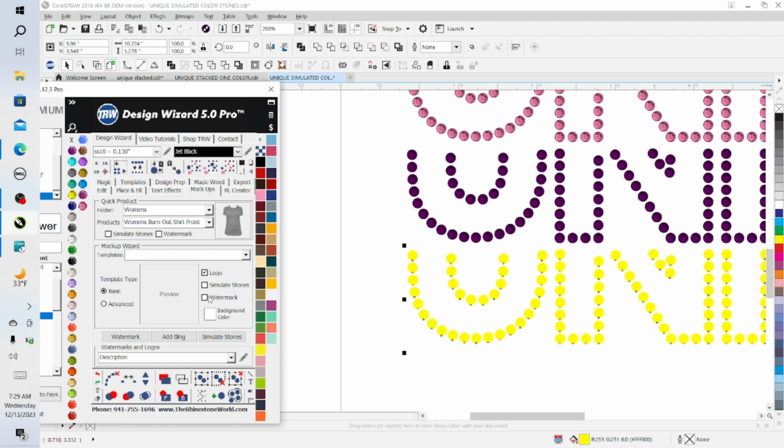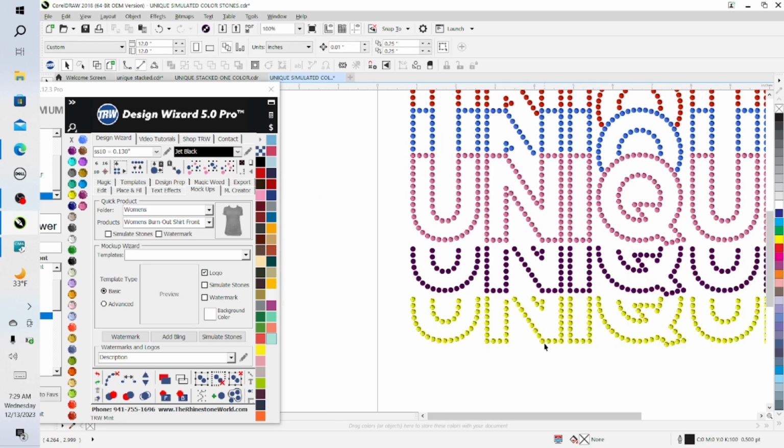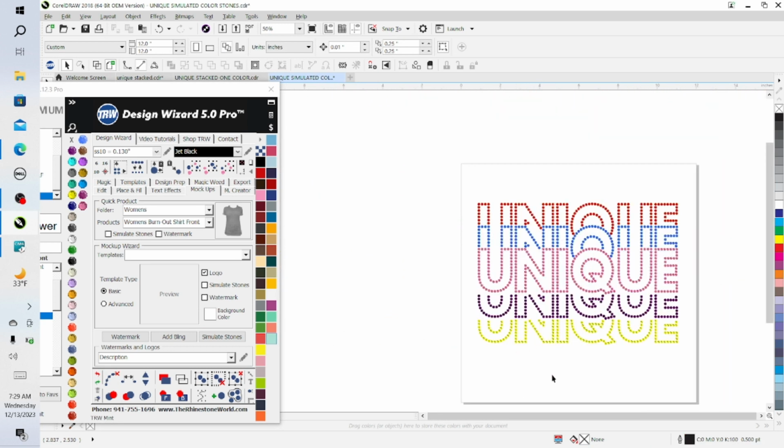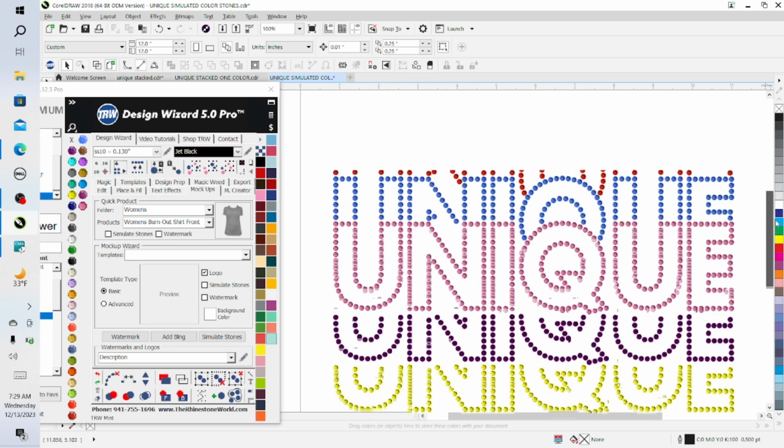Left click, simulate the stones, clear the path. I'll even take it and do it again and clear the path. But you'll know when you get ready to resize this design, either the dots from behind it have cleared or they haven't. So another wonderful thing is that you can make stones bling.